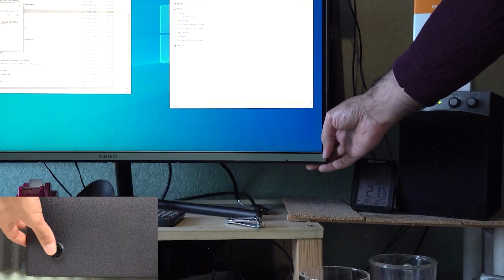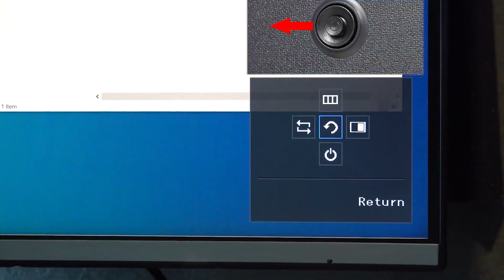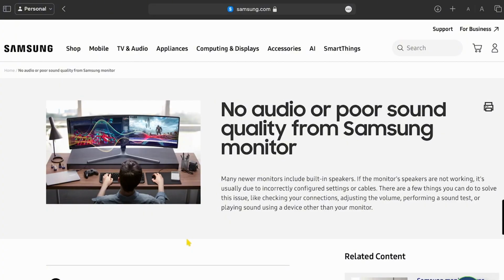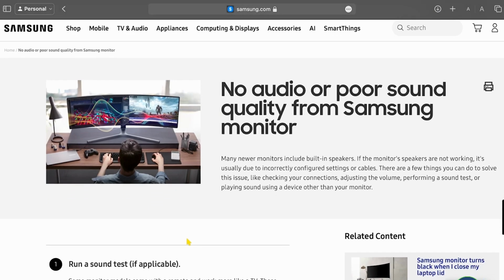If the monitor still shows no sound even when everything checks out, then you might have a hardware fault, and you should contact Samsung support or a qualified repair.